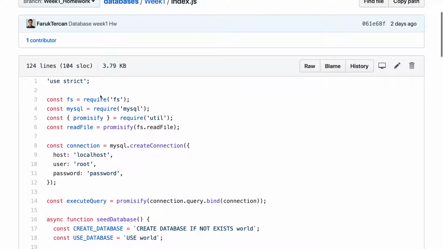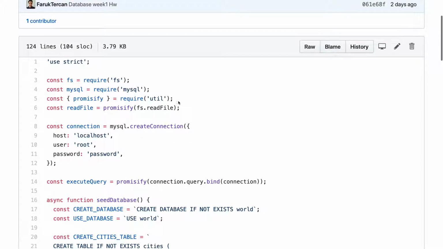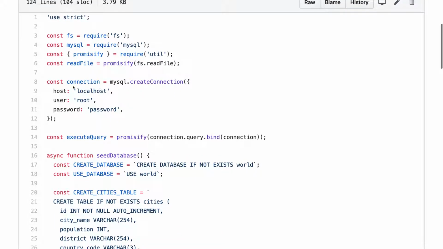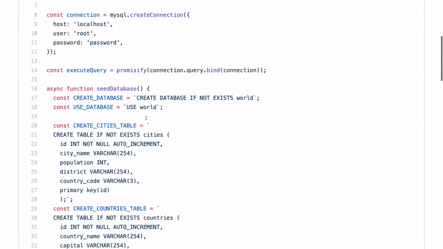So we have file system, MySQL module, util module, module for Promisify. We are trying to do something with read file. Probably it's needed for reading this JSON file. Okay, we have a connection here. We have a promisified execution query, right?